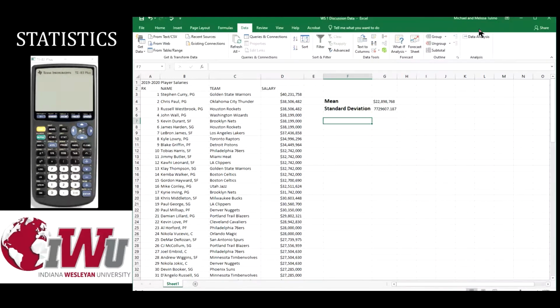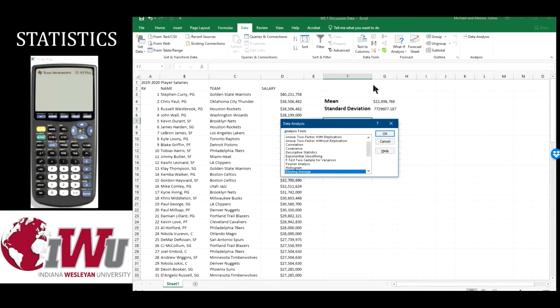Okay. And now here's our data analysis. Now we have it. Now we can go ahead and get that frequency and histogram. So we want to make sure that it is visible. So that's how you get it with the add-ins. All right. So now let's take a look at the data analysis. In data analysis, we want to click histogram. So we're going to click histogram.